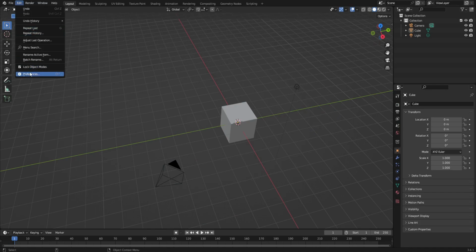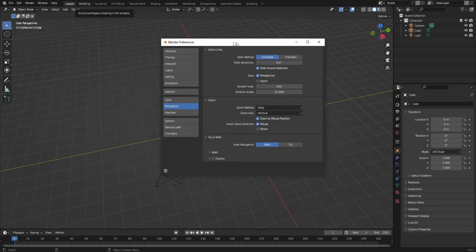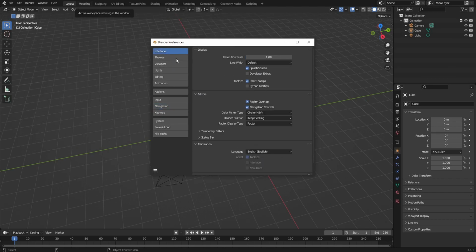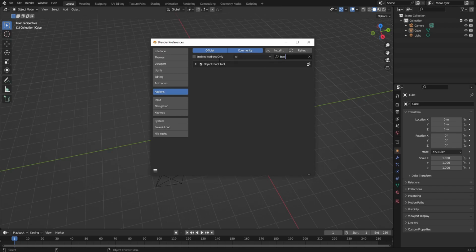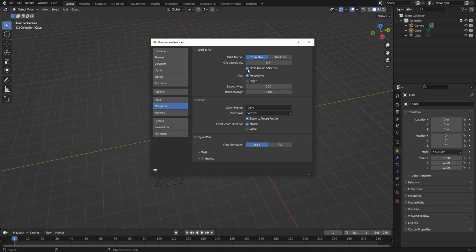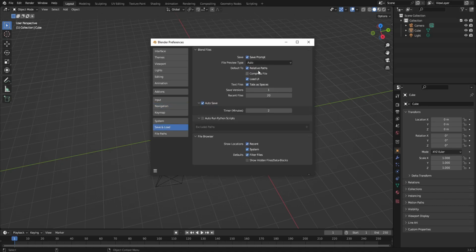The next step is to fix a few things. Go to Edit, Preferences. In the first tab, Interface, you can activate or deactivate the splash screen. I'm going to leave it as it is. In the Add-ons tab, search for Loop and activate it. It will be helpful later on. In the Navigation tab, make sure to check Orbit Around Selection, Zoom to Mouse Position, and Invert Zoom Direction. In the Save & Load tab, make sure to set Save Versions to 0 and uncheck Autosave, because it will save rapidly and fill up your disk quickly. I prefer saving manually from time to time.